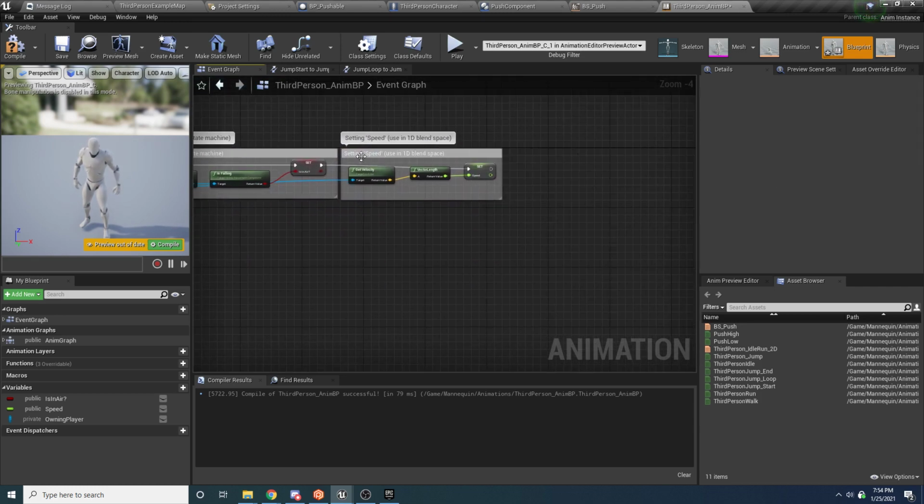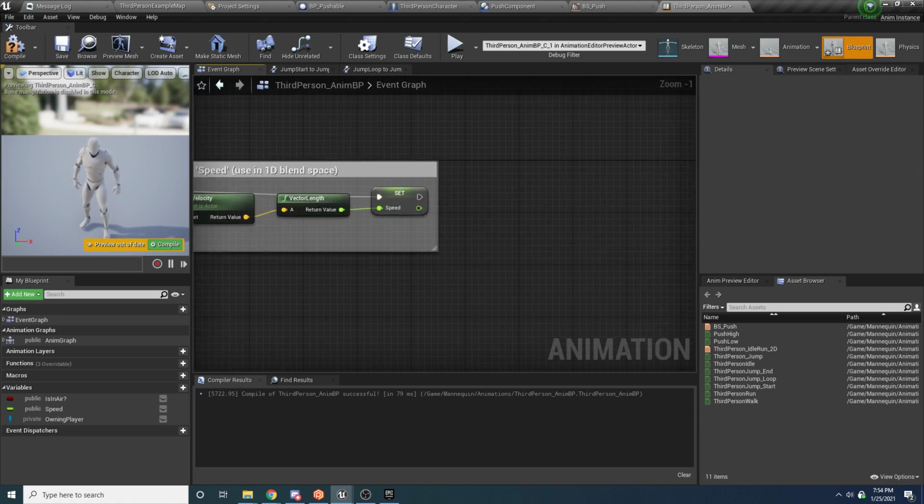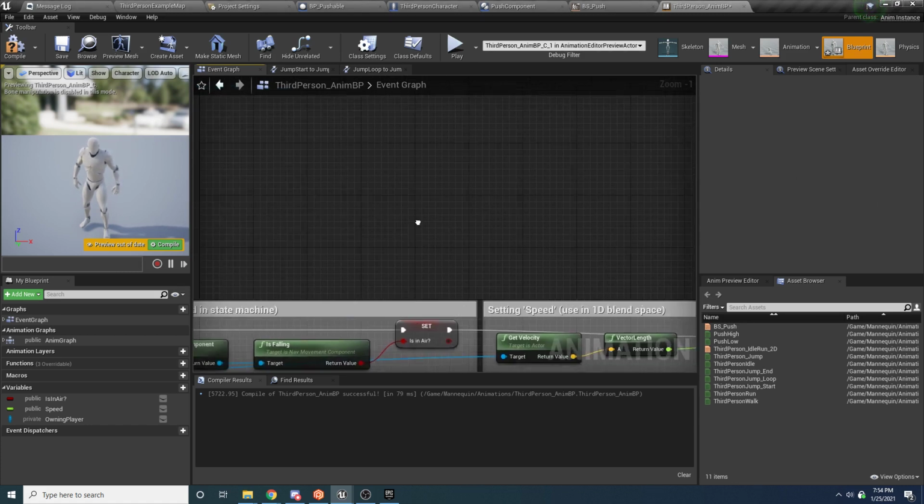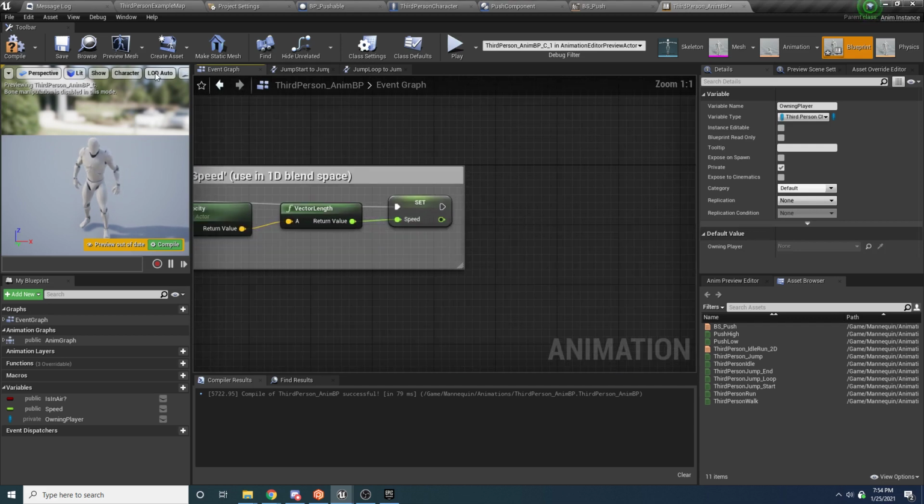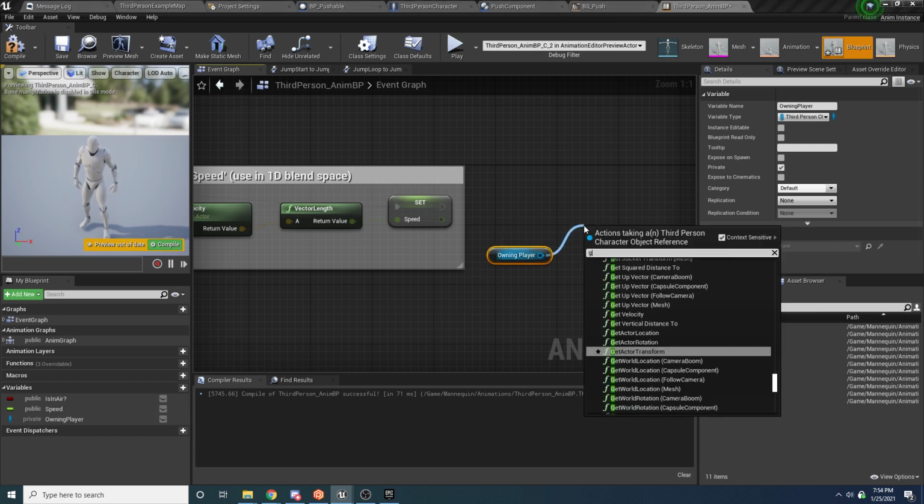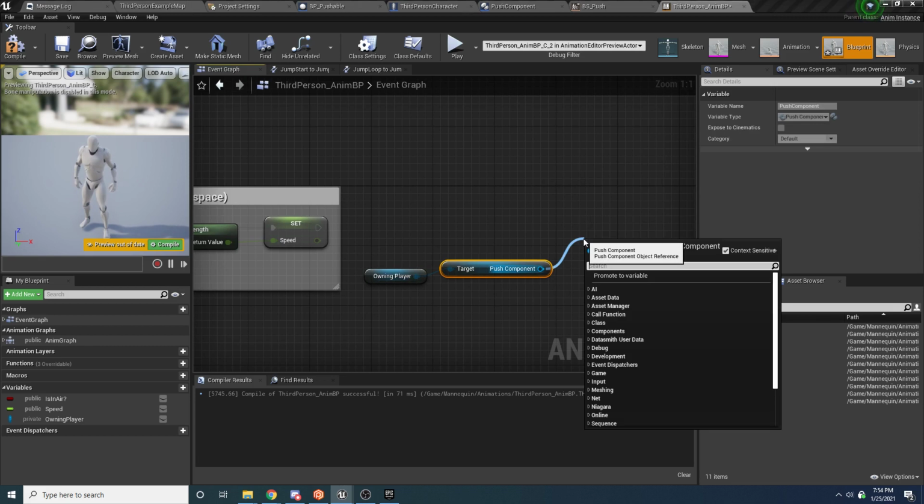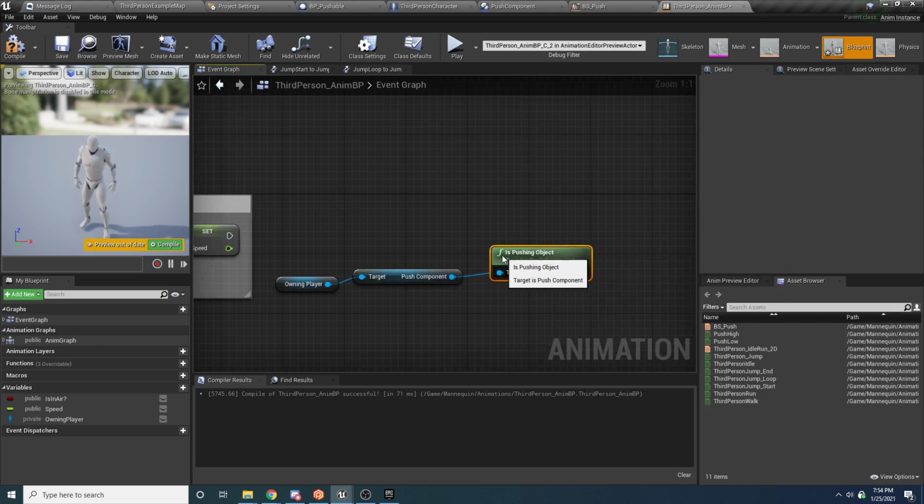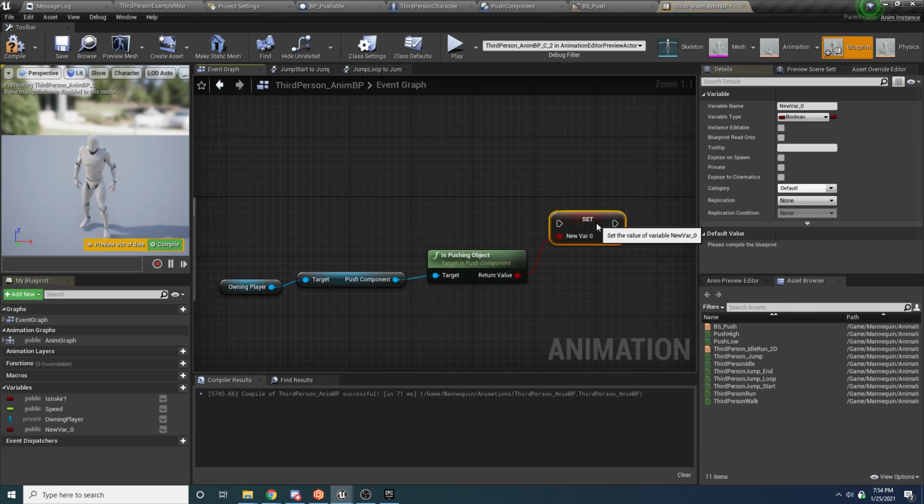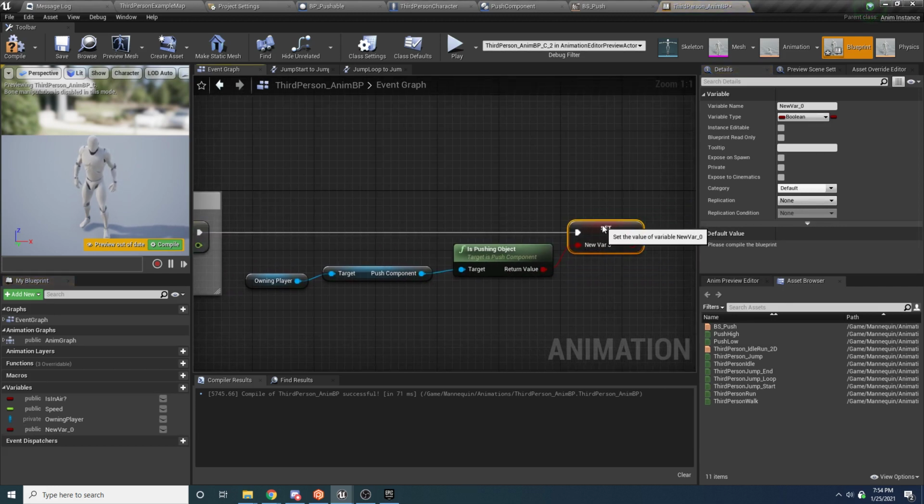Okay. So after they do all this stuff, we want to do something similar where we use this owning player and get some values from him. First, we want to get whether or not he's pushing something, and we can get that from the push component. So we can say owning player, get push component, and then use that function we wrote, is pushing object, and promote this to a variable. So right click, promote to variable, and then we can just call this is pushing.